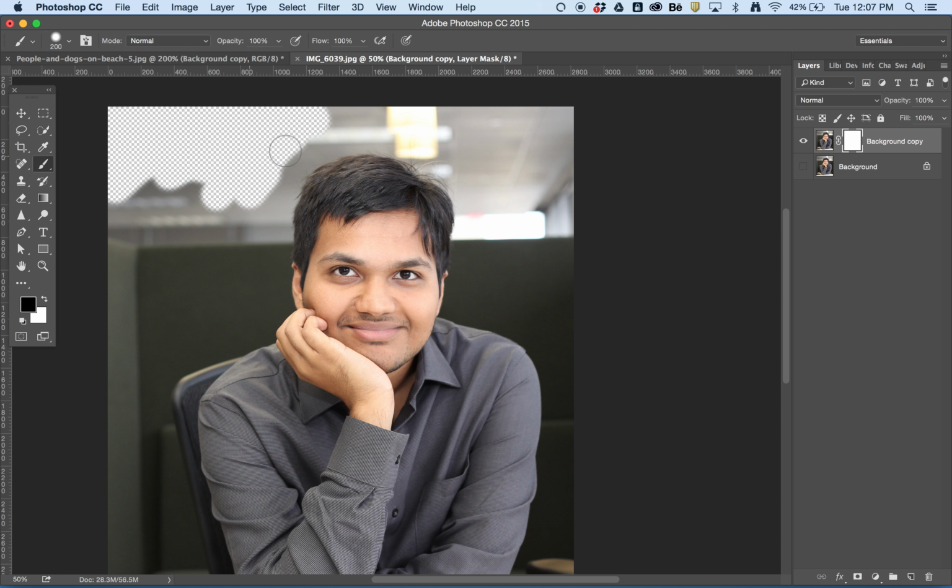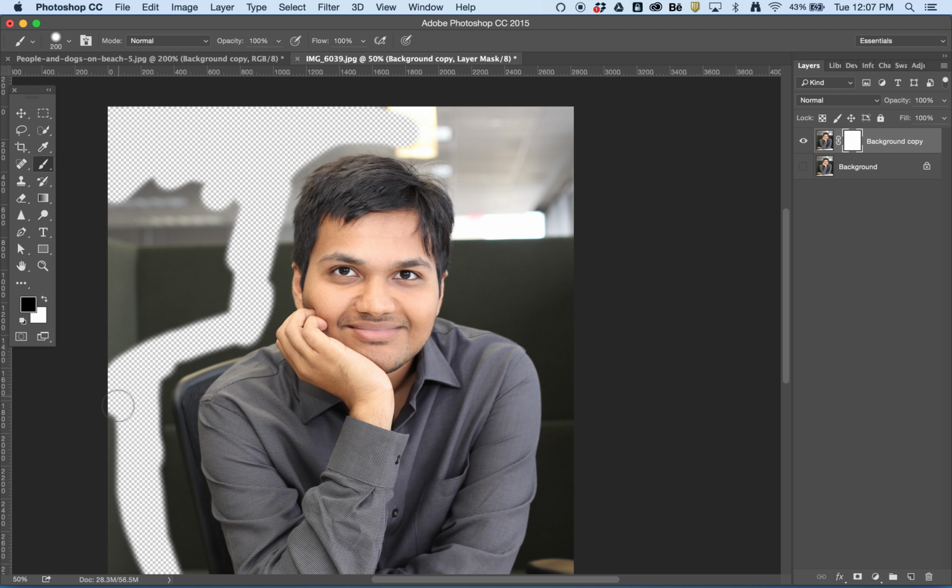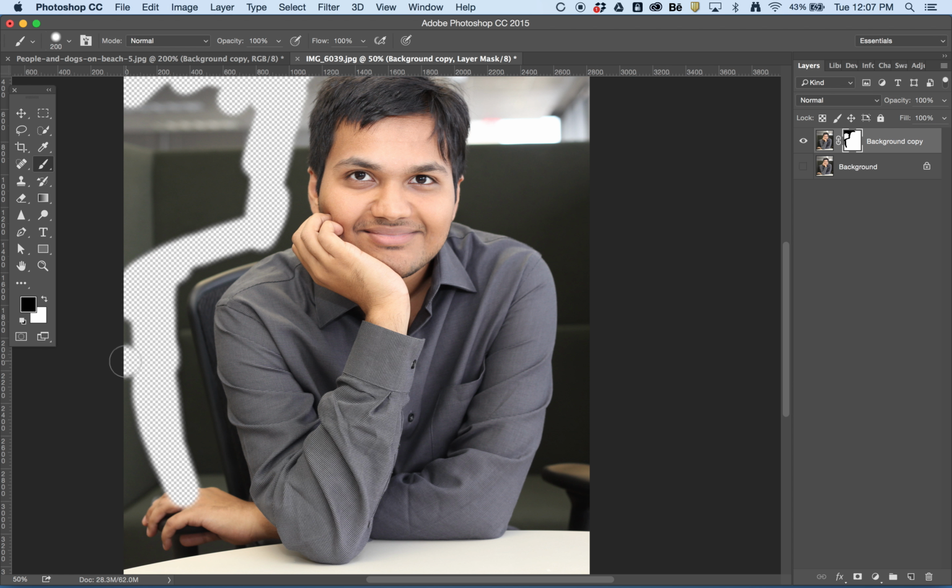And by creating a mask, the changes that you're making are non-destructive. So if you ever want to revert, you can just delete the mask, and then you'll have the original image. It's always important not to destroy the original image because you're always going to have changes. Now, do you see I just painted over his hand by accident? It's not what I want.